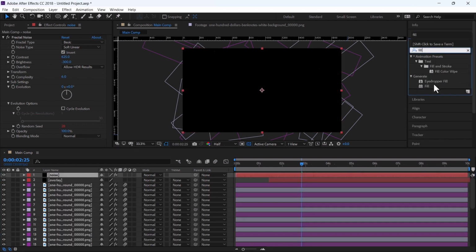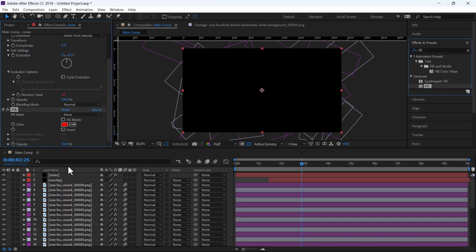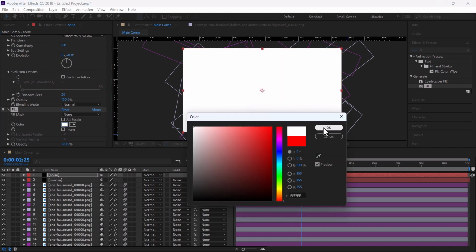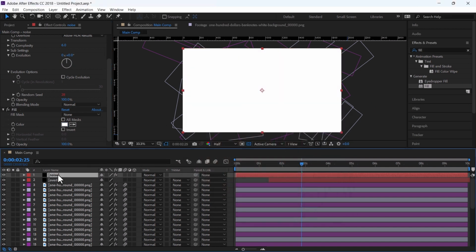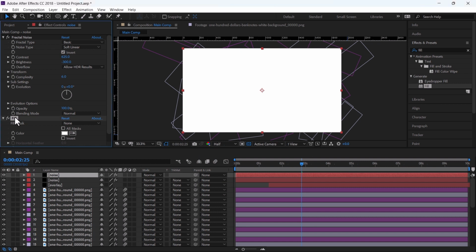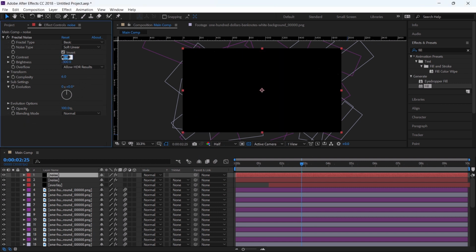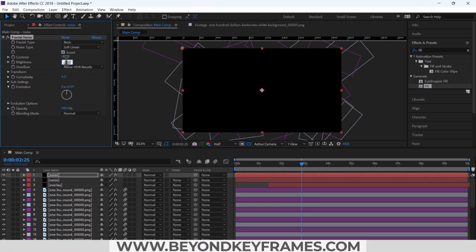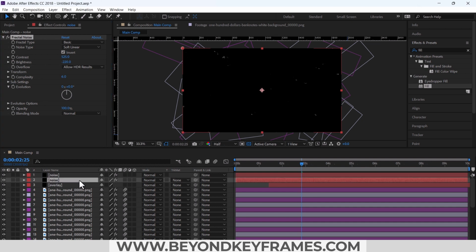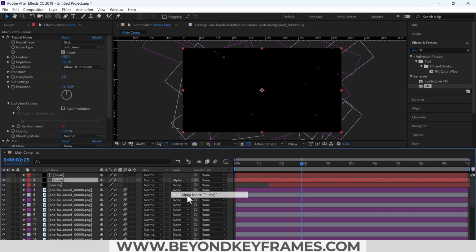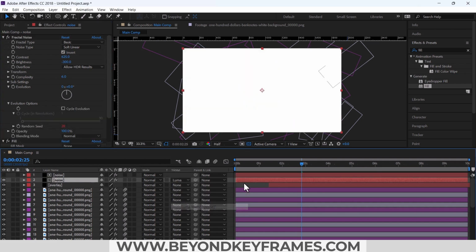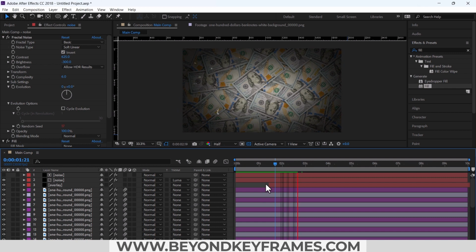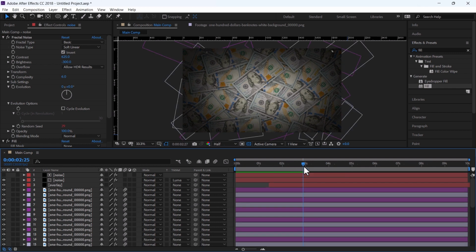Add fill and change the color of the fill to white. Duplicate this layer, delete the fill effect and change the contrast to 525 and brightness to -220, and change the track matte to Luma matte. So you can see our fractal noise is now visible.